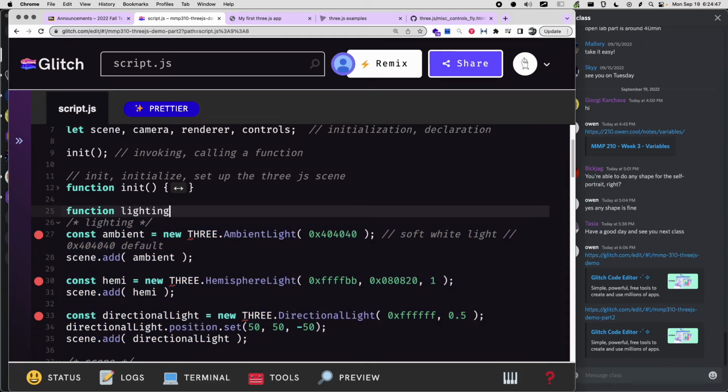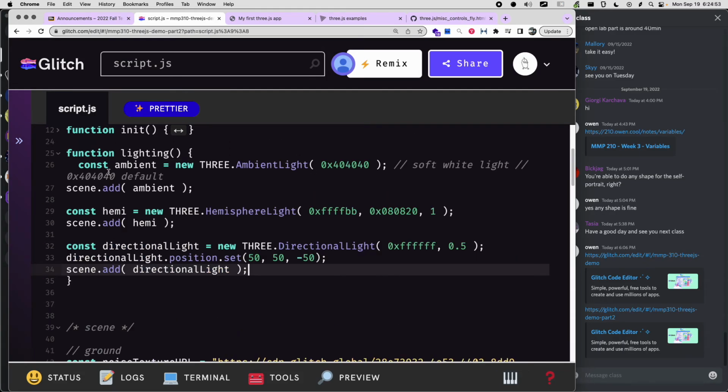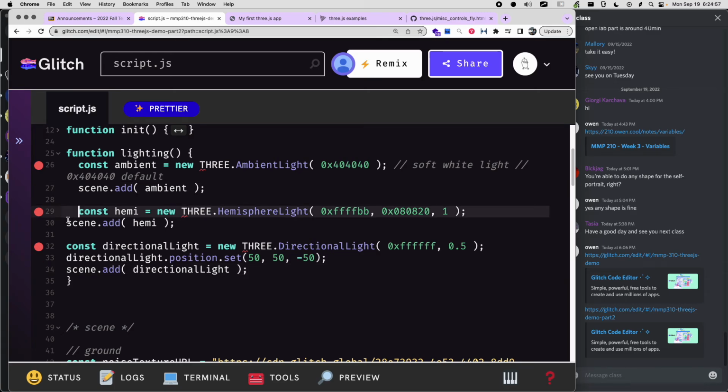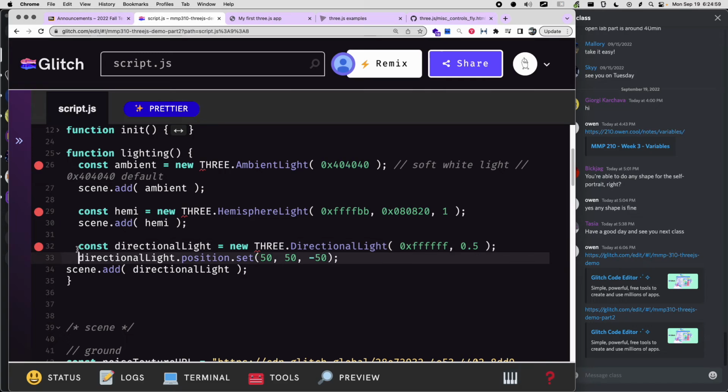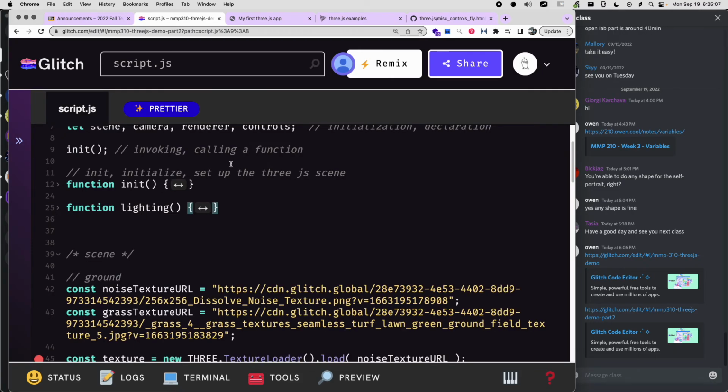So if I make a function called lighting, I can now get rid of this comment because we know this is about lighting. So let's just put this in here. I'm just moving everything over. Once we enter this new scope, we want to make sure to indent everything. And so now I have this lighting function, and if I don't call it, it's not gonna run.